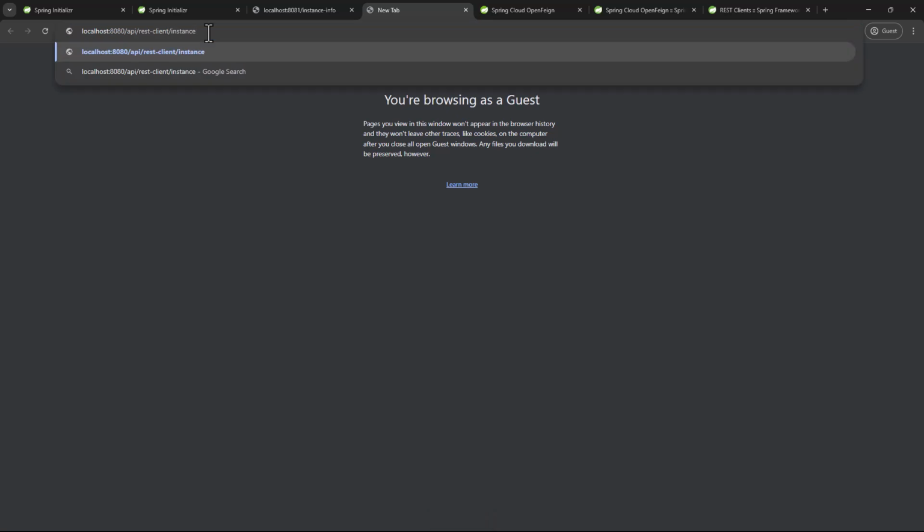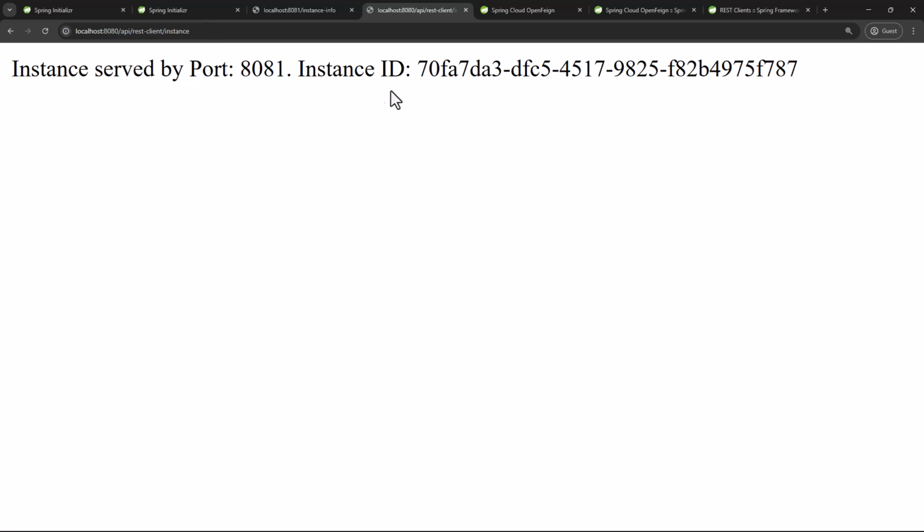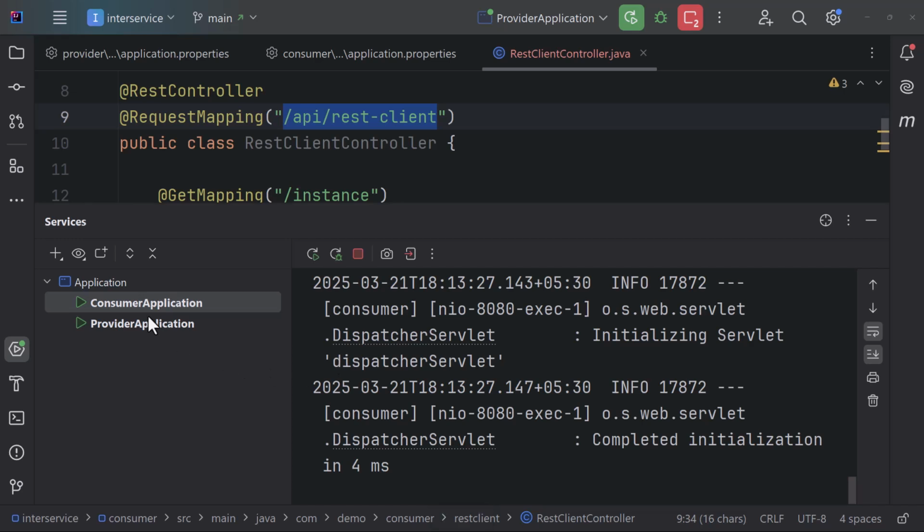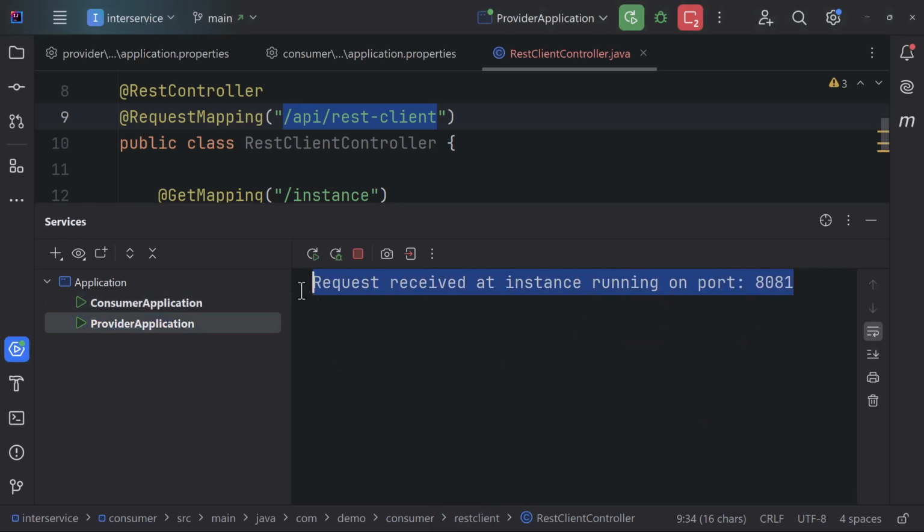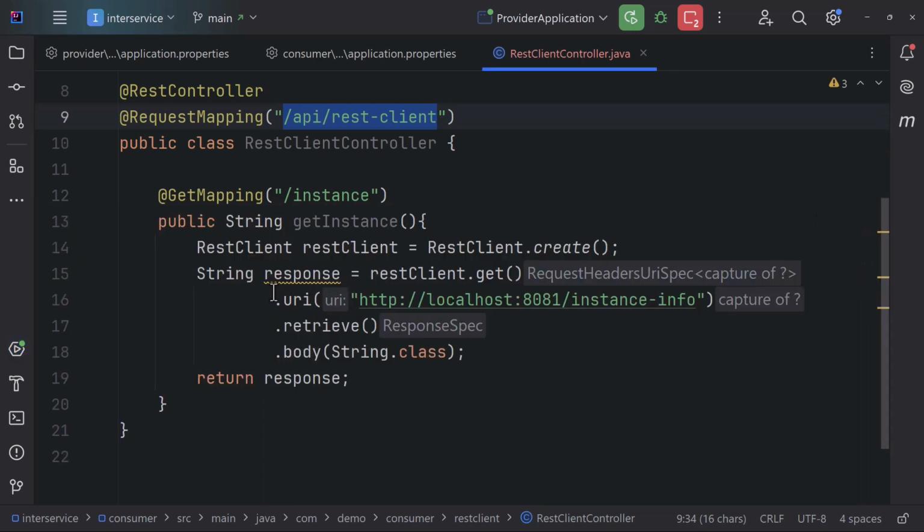/instance, something like this. So I'll hit this, and now you can see the request is served by port 8081. This is coming in from 8081, and this is the instance ID. If you come here, you'll see in the provider application that the request is received. We cleared the logs, right? So you can clearly see the request is triggered to the other service, which is running independently on a different port. So yeah, this is how you can make use of RestClient in your application.